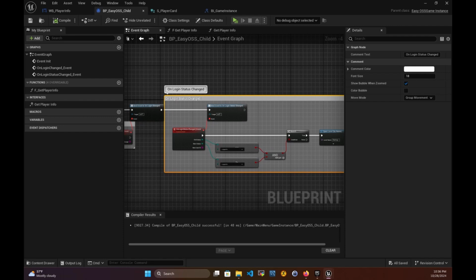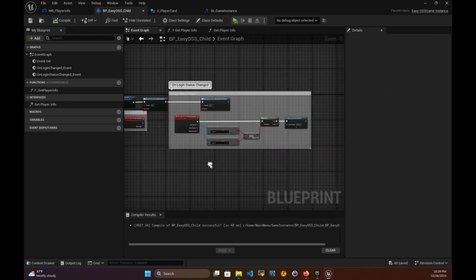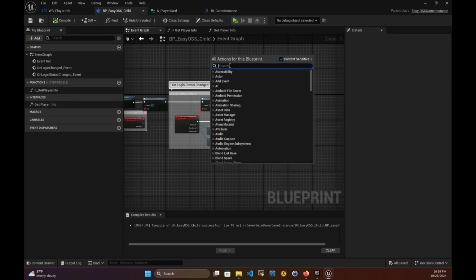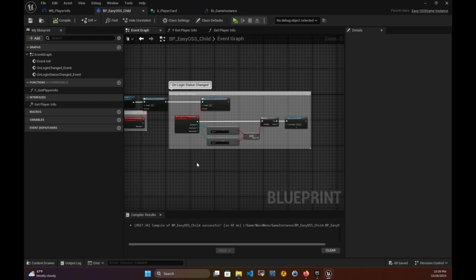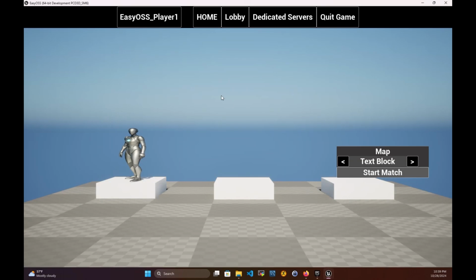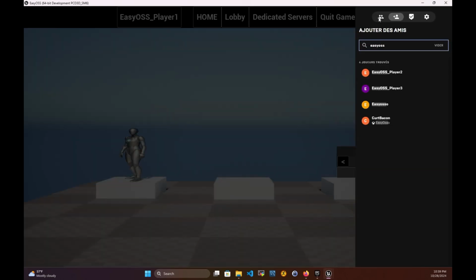On the other hand, to find a non-friend player, each OSS has its external UI, which allows us to search for players. For example, in case of EOS, press Shift plus F3, the social overlay opens, and from there you can search for players and add them to the friends list.